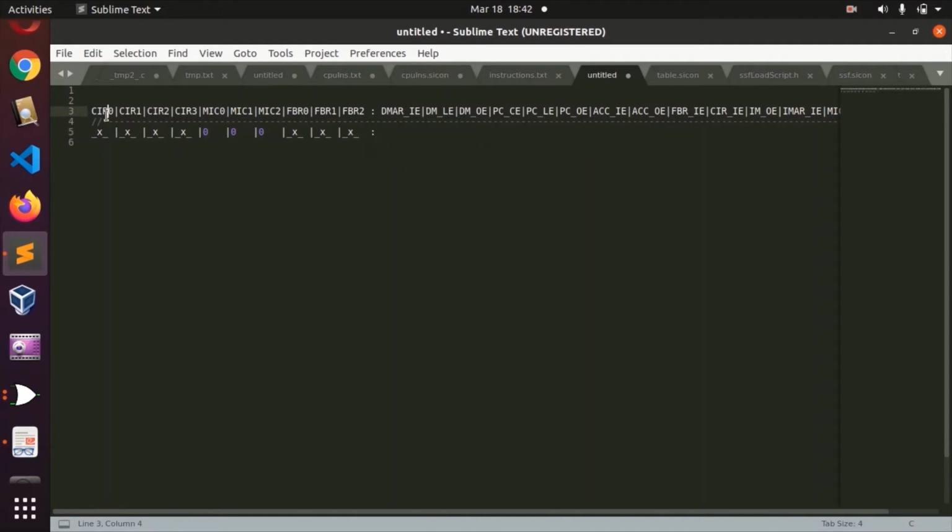The way we have written this is as if this mic 2 is the low order bit, but that's not the case. This is the lowest order bit here. So let me flip the bits around. I'll make this 3, 2, 1, 0, so that we have our low order bits first, and that way it is going to work out.